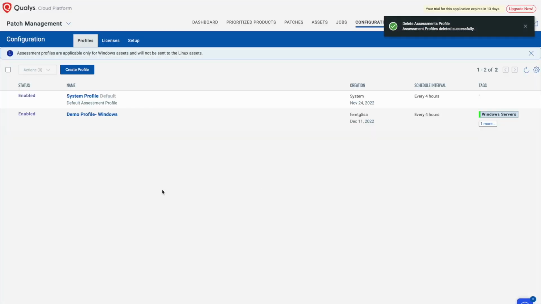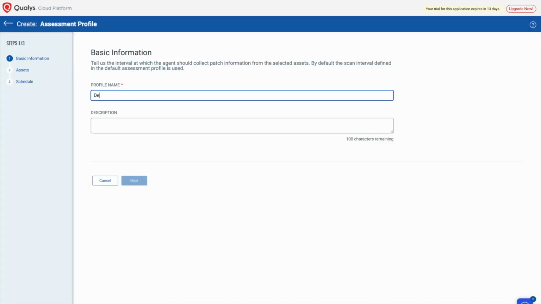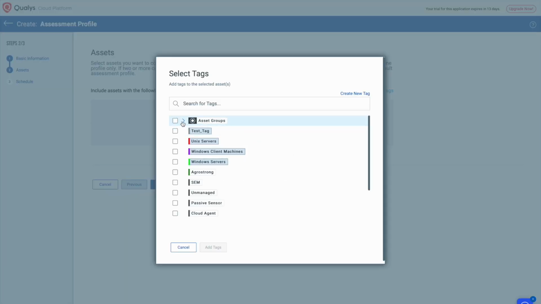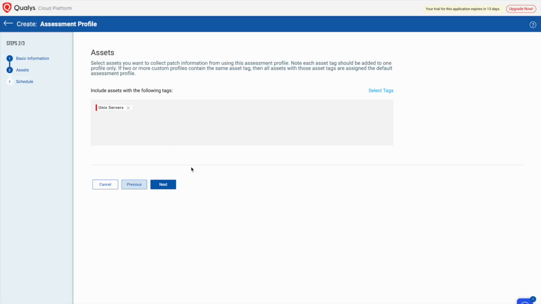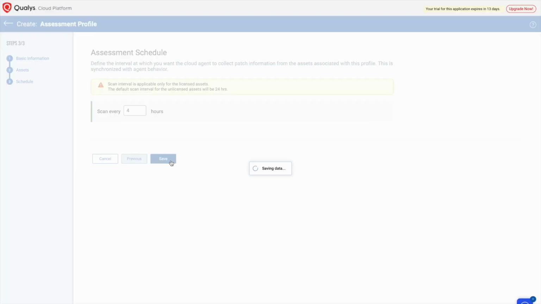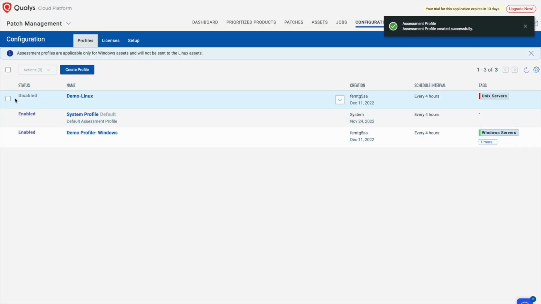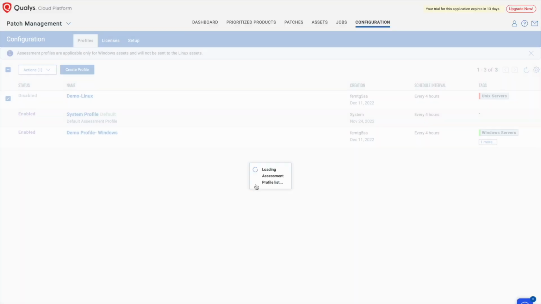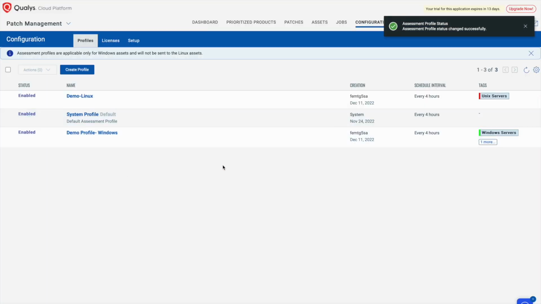Then we can test. Okay, so let me create another one for my Linux environment, so we know that we have it in two different operating systems. Next, I select my operating system that has to do with Linux, Unix. I select this, I add my tags. Next, I schedule 4 hours, and then I save. It's disabled by default, so I need to enable it. Enable, and then we are good to go. So we've created our configuration profile.